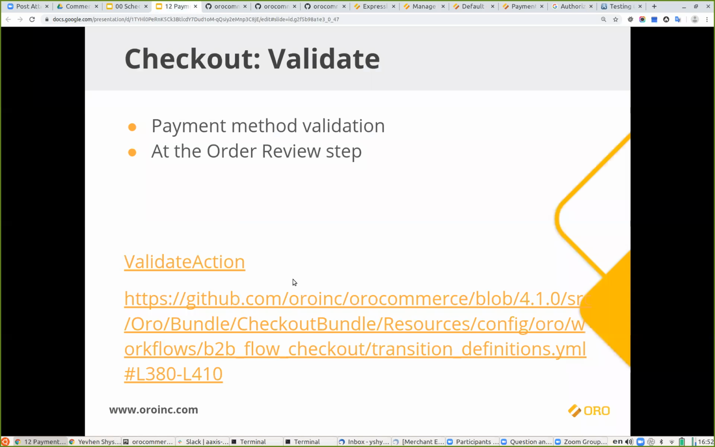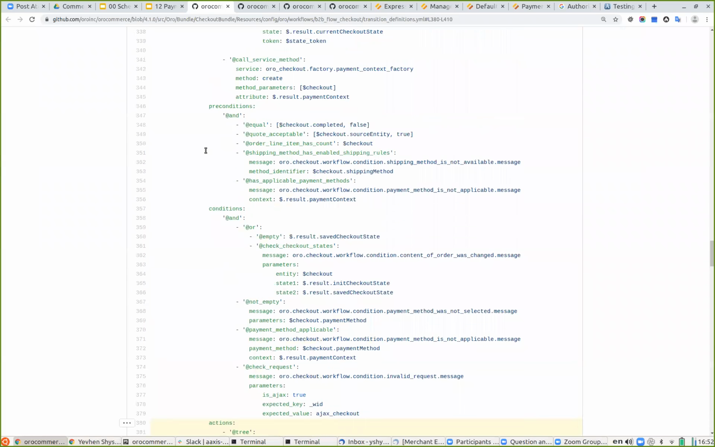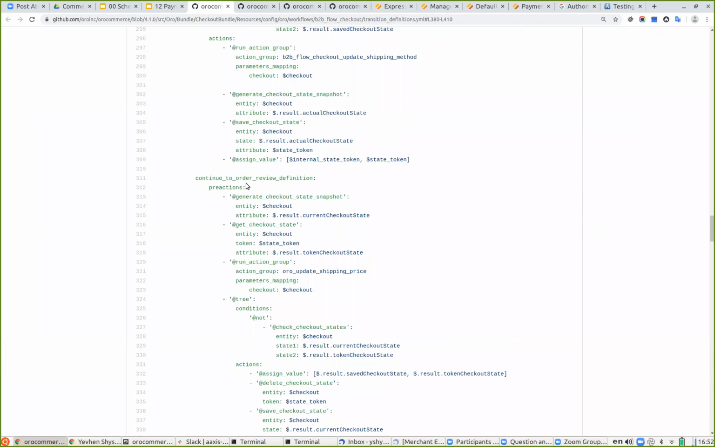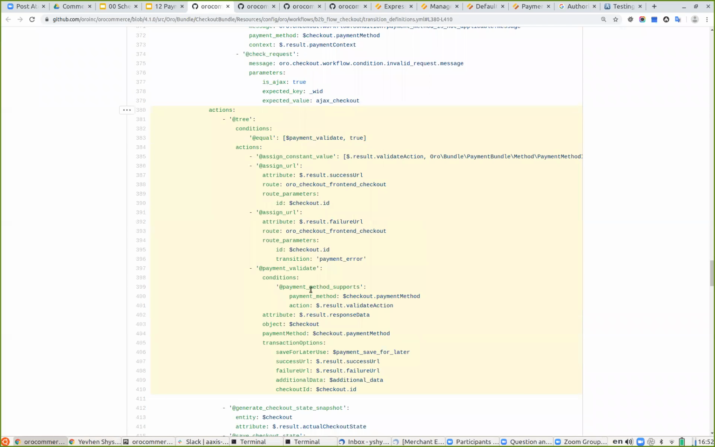Now, let us discuss where it is called in the workflow definition. It is called in the transition called continue to order view definition. And here we have all the information, including the payment validate action. So it's the place where it is called.